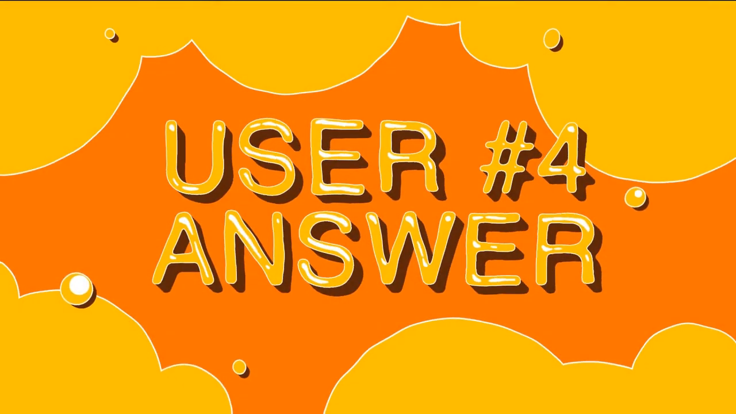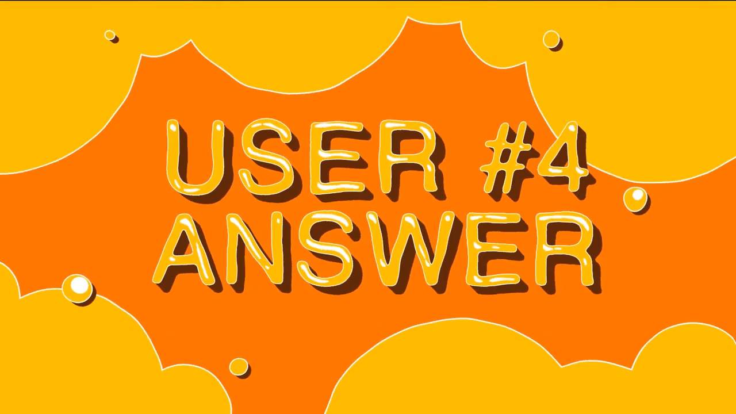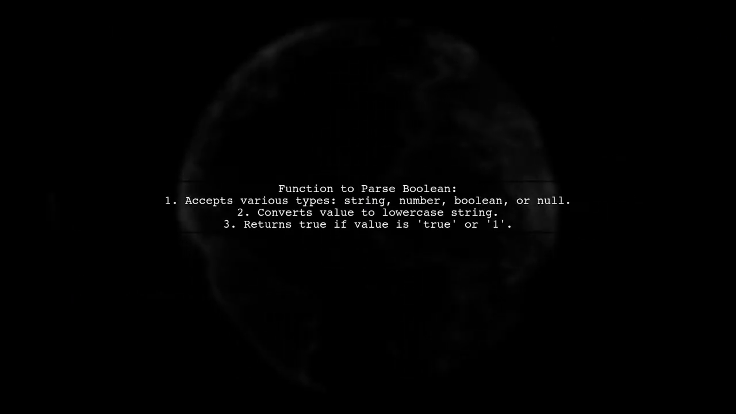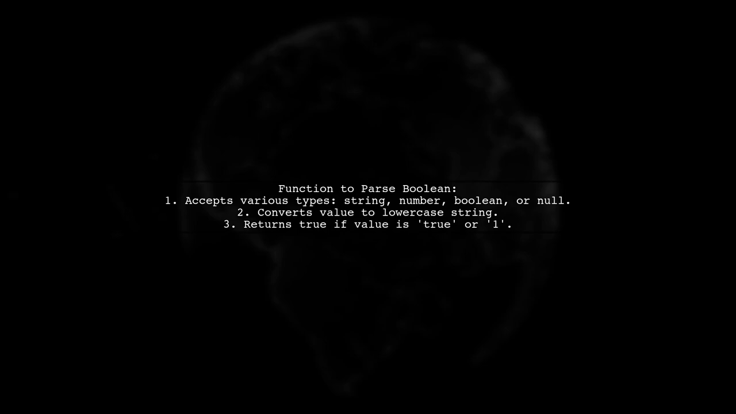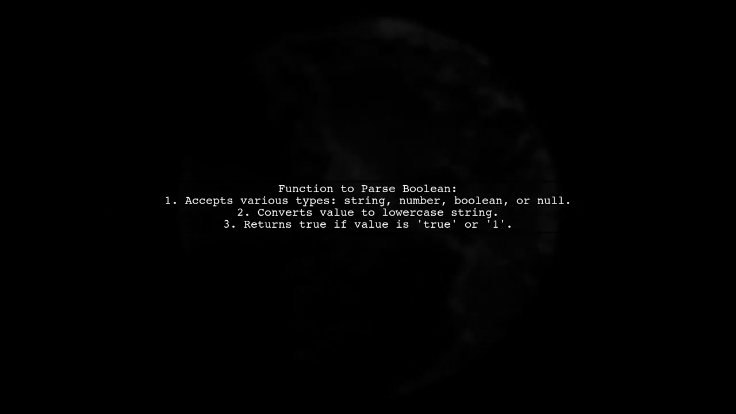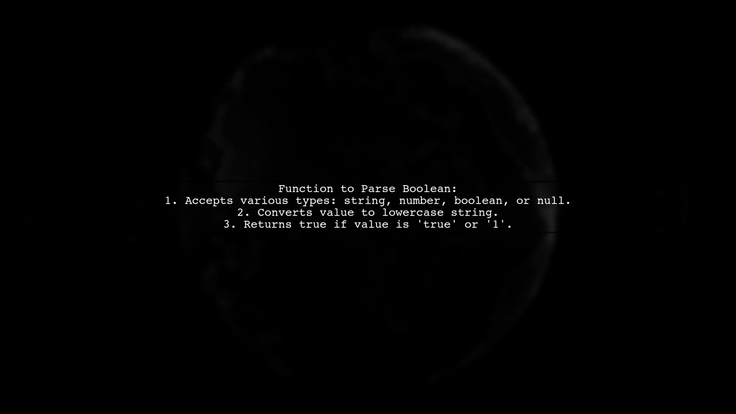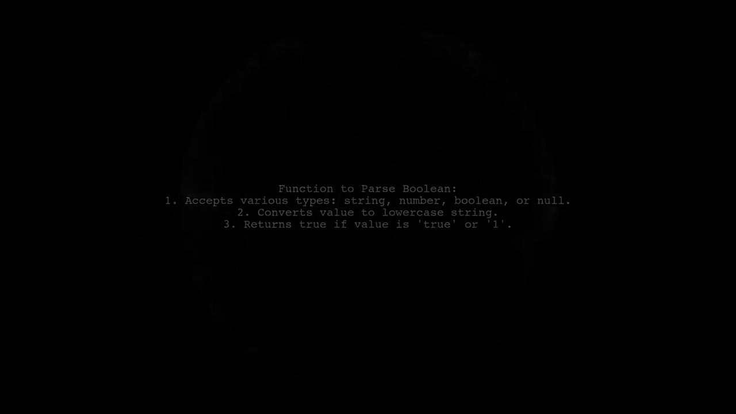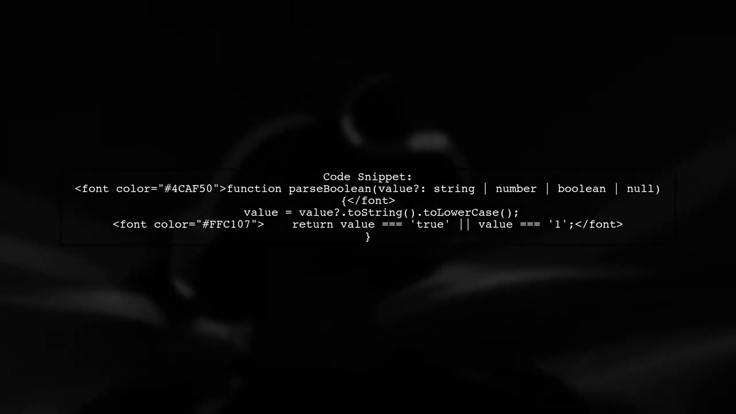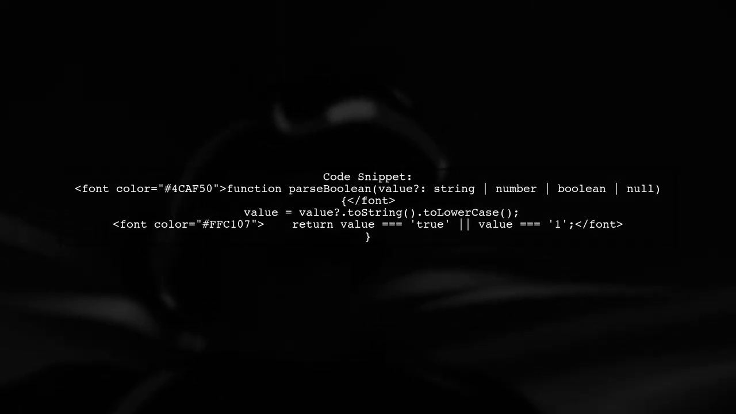Let's now look at another user-suggested answer. To convert a string to a Boolean in TypeScript, you can use a simple function. This function takes a value that can be a string, number, Boolean, or null. Here's the code for the function. It first converts the input to a string and then checks if it equals true or 1.